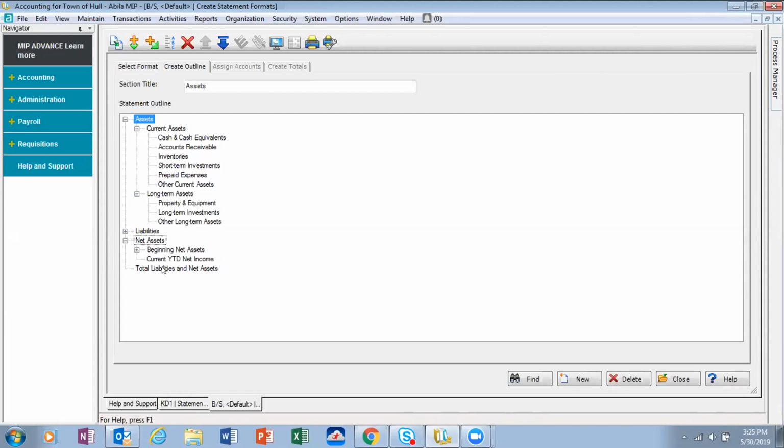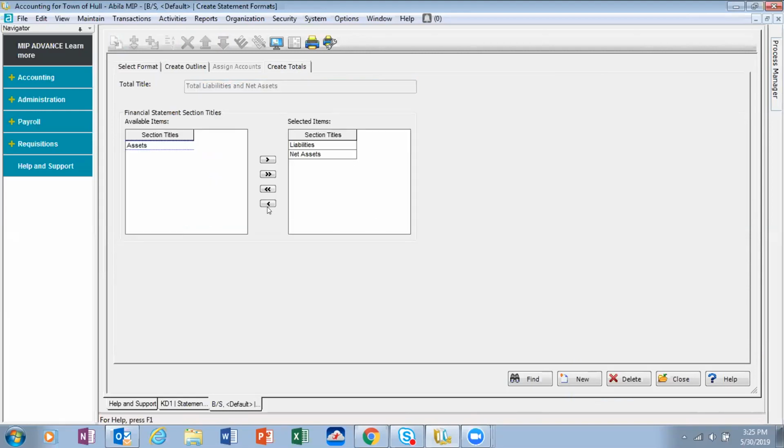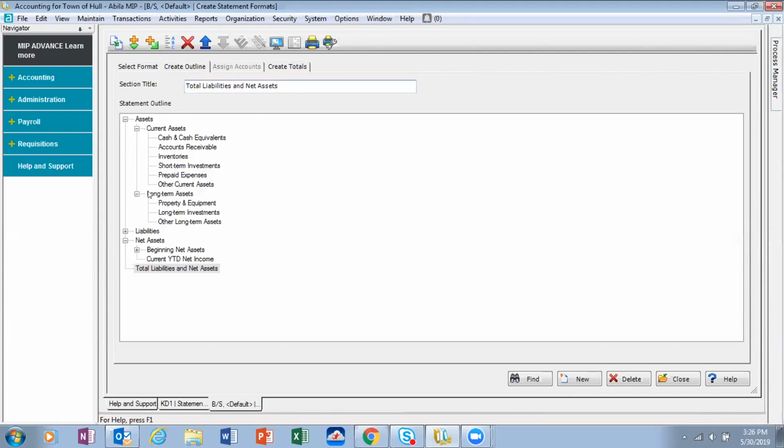Likewise, this is a bit more complicated than my basic straight up format, because notice when I click on total liabilities and net assets, the Create Totals tab now has focus. And what that allows us to do is establish a formula that says, okay, if I want a total liabilities and net assets, what sections am I tallying?